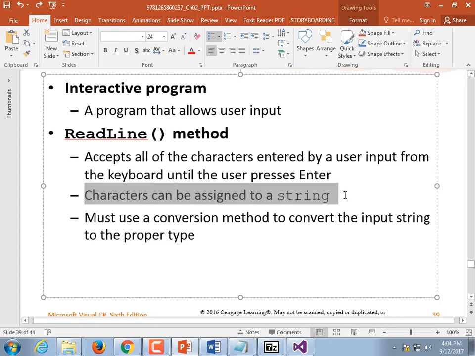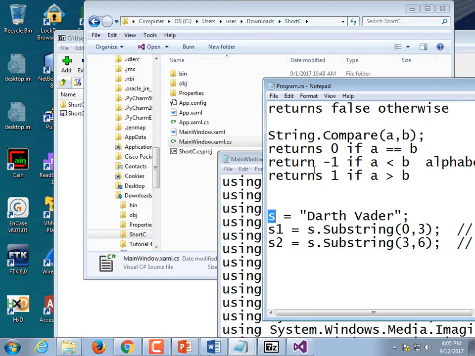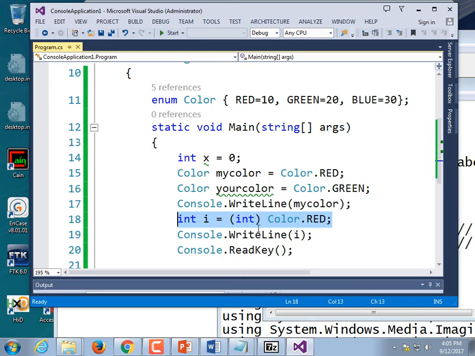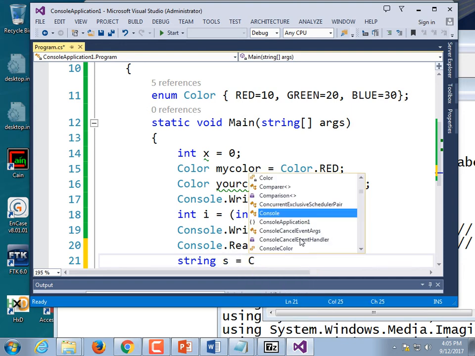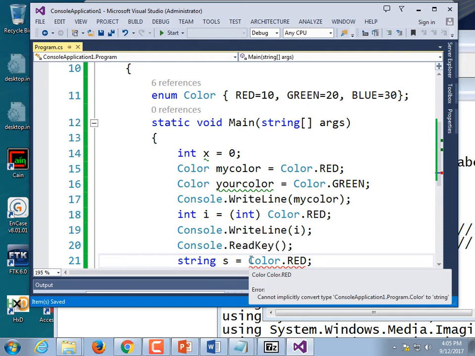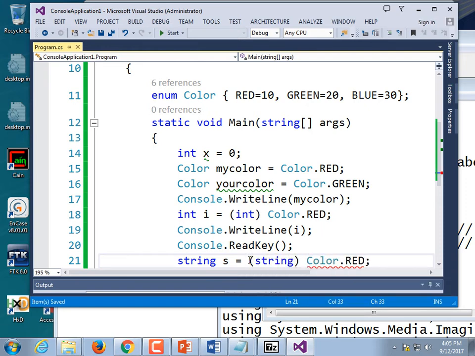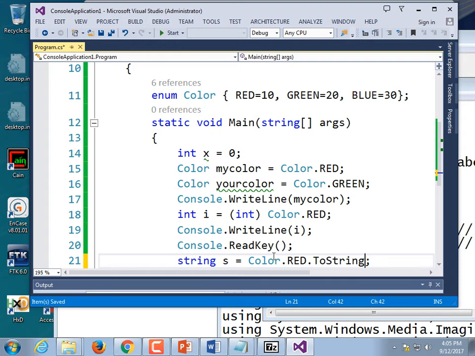So the characters can be assigned to a string. No, wait, that's totally different. But we saw that. We saw it get auto-converted to a string on its way out. So does that mean that we can do this? Can we do string s is equal to Color.Red? Didn't think so. Can you cast it? Wouldn't think so. Okay, so there's got to be a way to convert that to a string. Color.Red.ToString. That's how it works. What do you know?